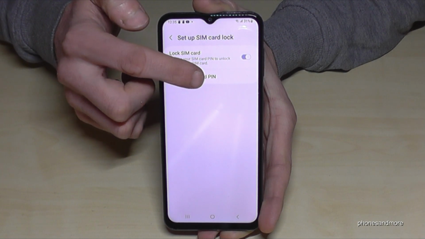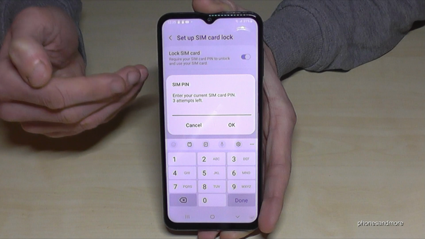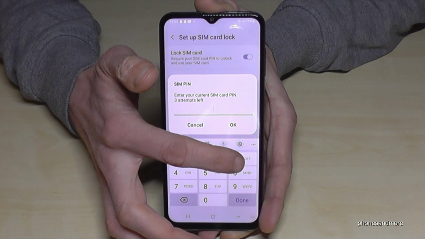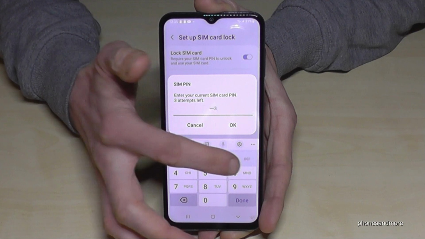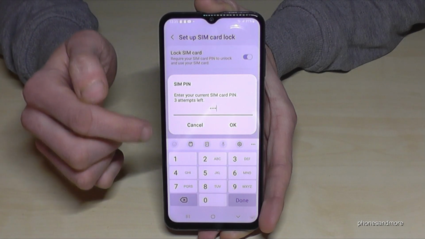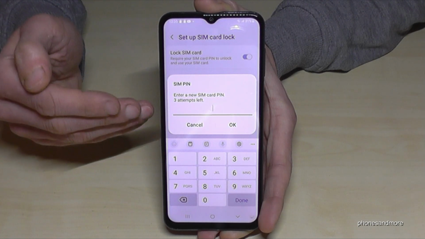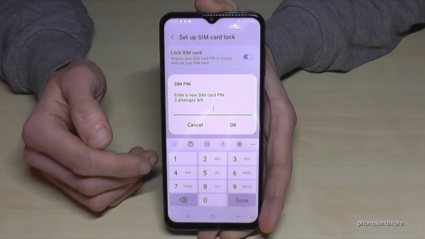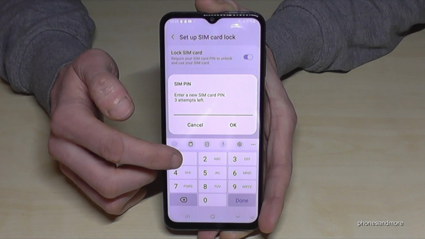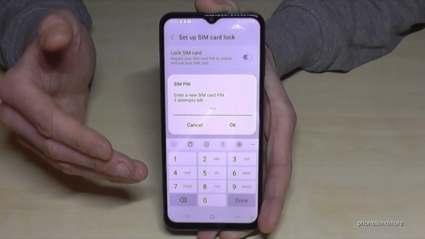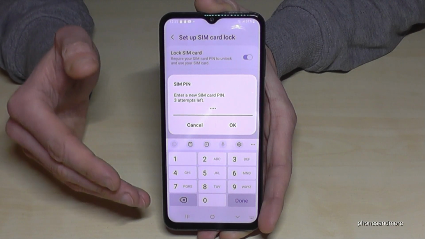So tap on the second point, and now you have to enter your current PIN code. In my case, it's 4 times 3. Please take yours, your current SIM PIN code. Tap on OK, and now you can set up your new PIN code of your SIM card. So in my case, maybe it's 4 times the 1. Please select the secure one, not like in my case here.